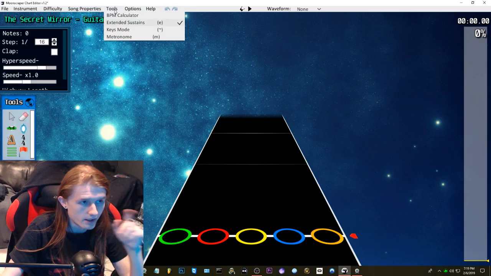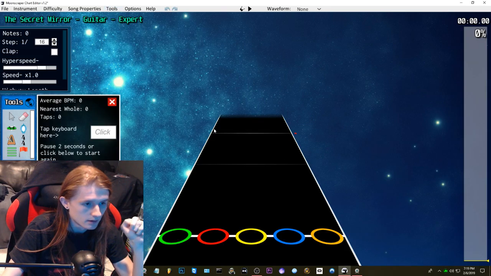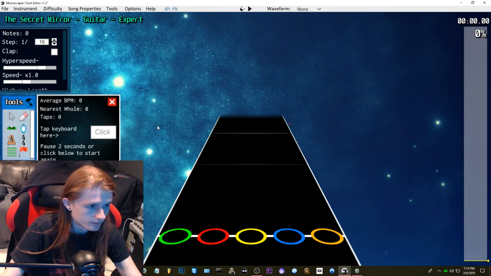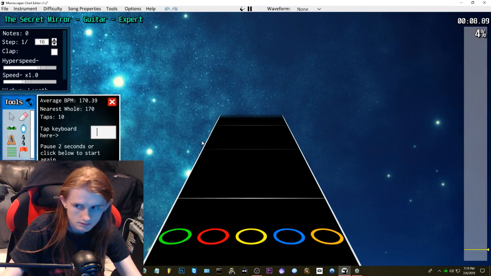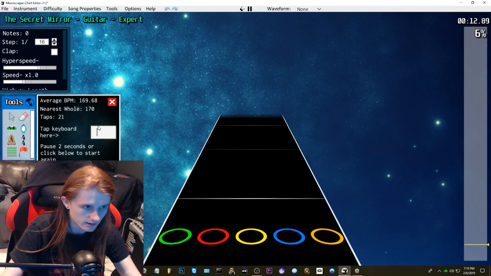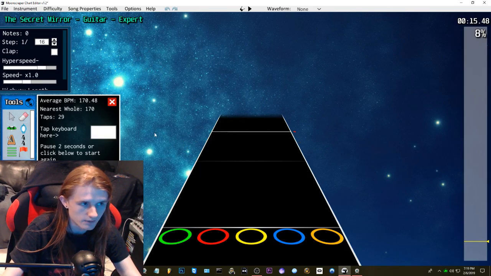I don't know what the BPM is for this, so I'm going to go to the BPM calculator. It brings this thing up, and you just tap the space bar along with the song. It looks like this song is at 170 BPM.